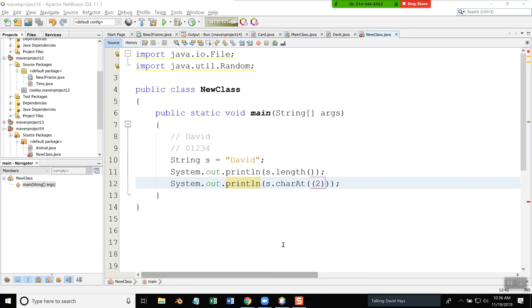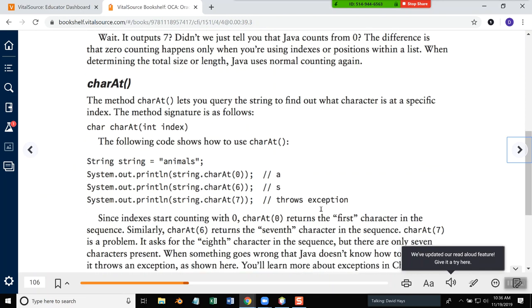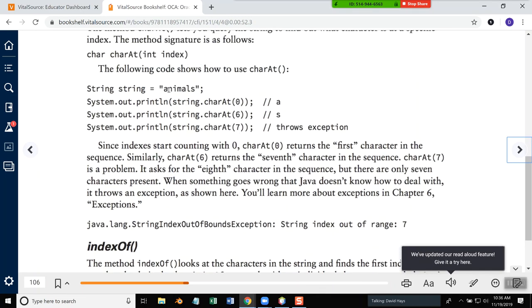All these are meant to make your programming easier. Take animals, which is 0, 1, 2, 3, 4, 5, 6. So 0 through 6. Character at 0 is A in animals. The character at 6 is S, our last one. And character 7 throws the exception. That's the index out of bounds. Index out of bounds tells you you exceeded the array, because a string is just an array of characters.